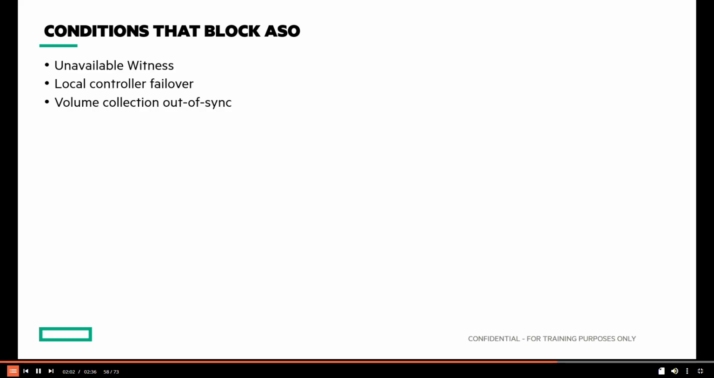Volume collections out of sync. If a volume collection is out of sync, it cannot safely be switched over, either by ASO or by a manual handover. ASO for that volume collection does not occur until all the volumes are synchronized.